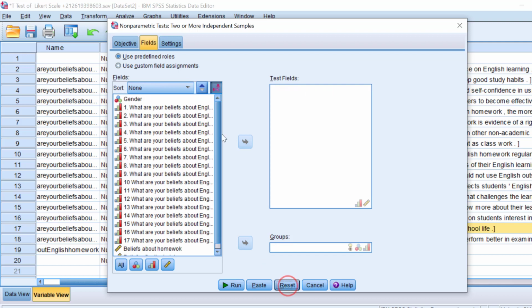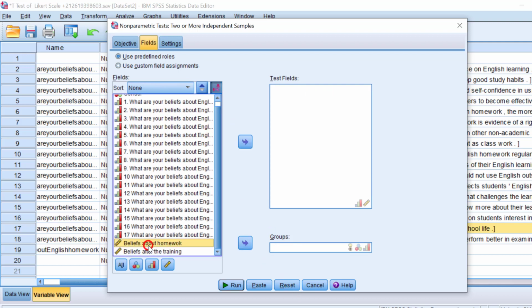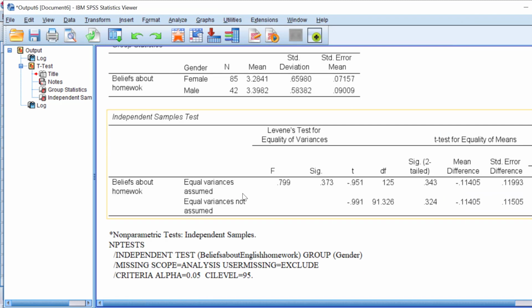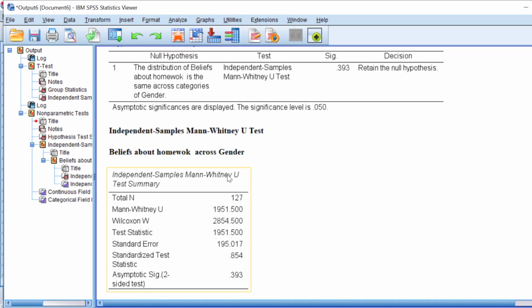So I'm just going to reset to show you how it has been done. Beliefs about homework to the test fields and gender to the groups, and then click run. Okay, so let's wait for the output. So this is the output.